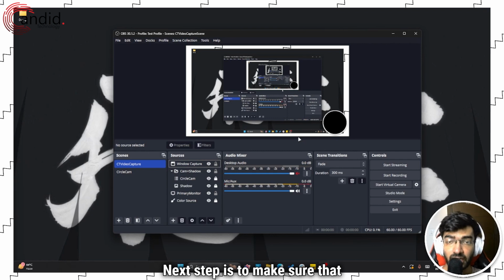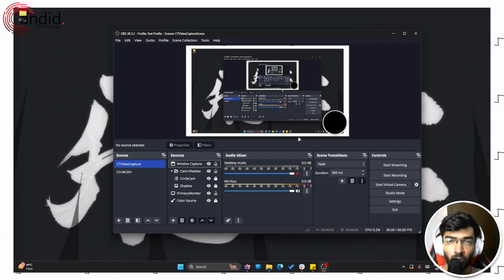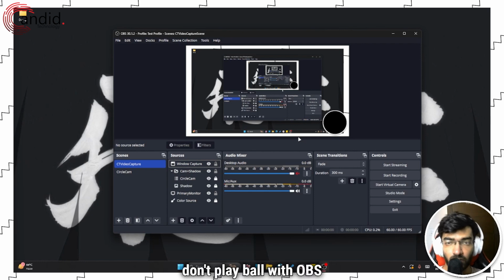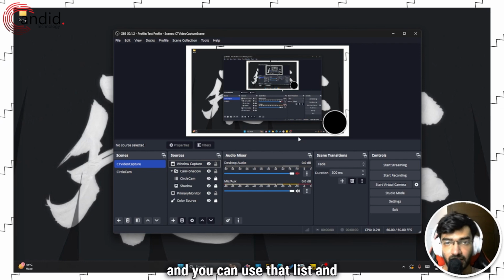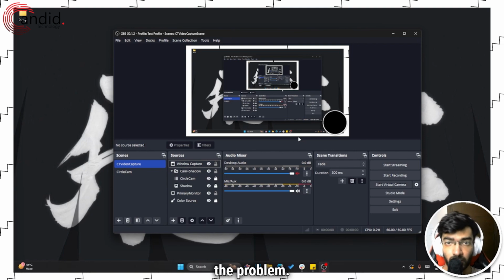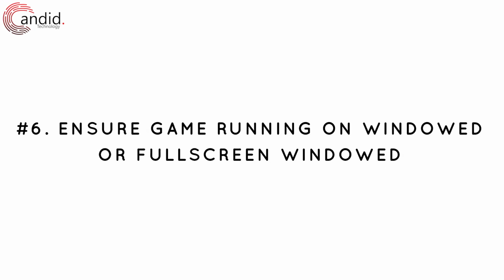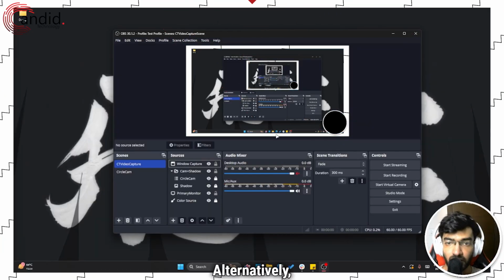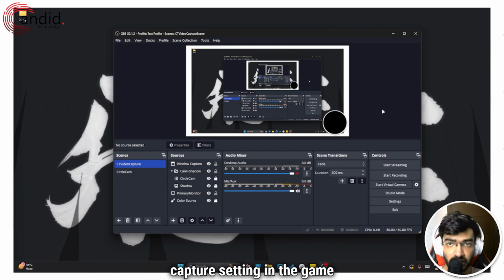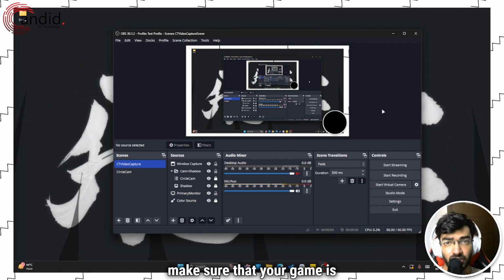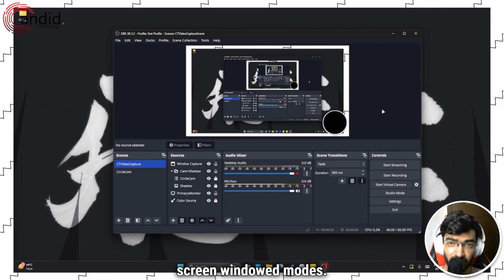Next step is to make sure that your games are configured properly. Now OBS has a list of games that don't play ball with OBS, and you can use that list and the fixes given below to solve the problem. I'll put it on the screen right now. Alternatively, if you're using the window capture setting in the game capture, make sure that your game is running in windowed or full screen windowed modes.